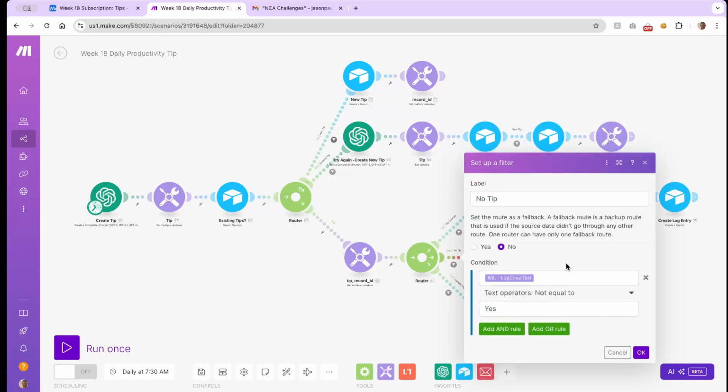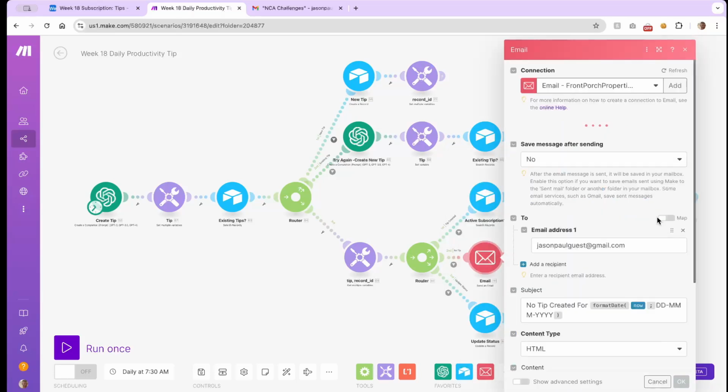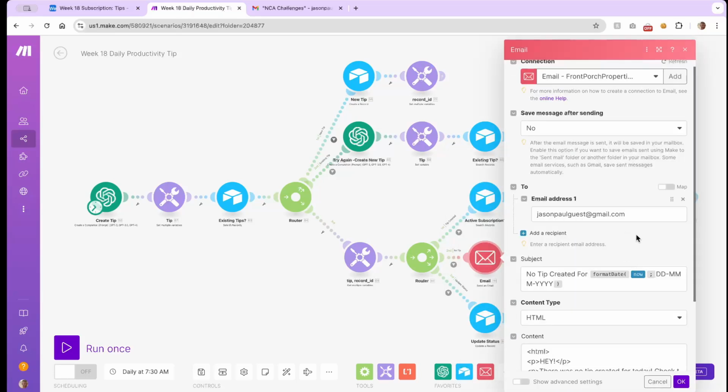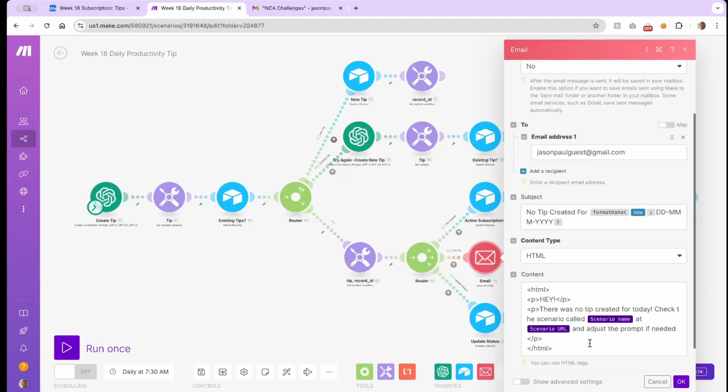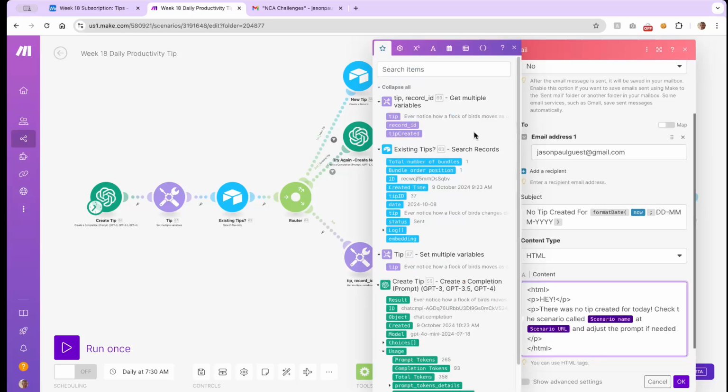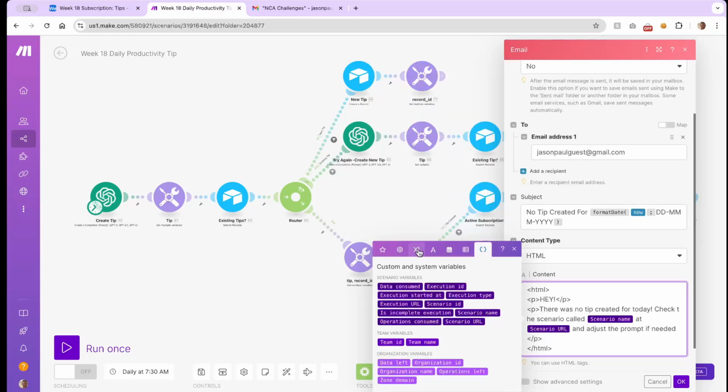For the second branch, we're searching for tip created is not equal to yes. Therefore, the tip has failed to be created. If that's the case, then I'm sending myself an email. I'm adding the scenario name and scenario URL variables, which can be found in this last little curly brackets tab. Here, scenario name and scenario URL.